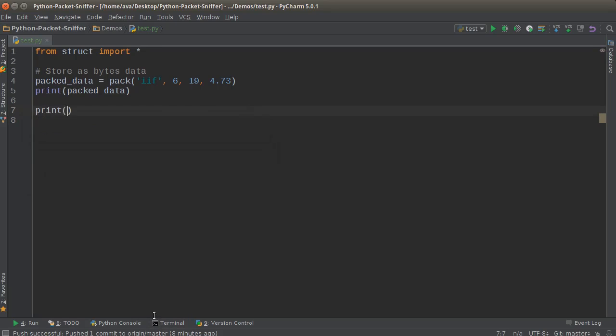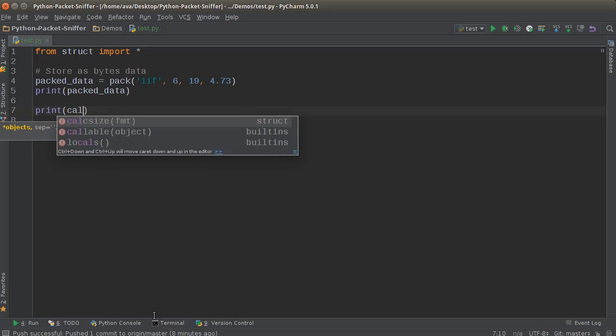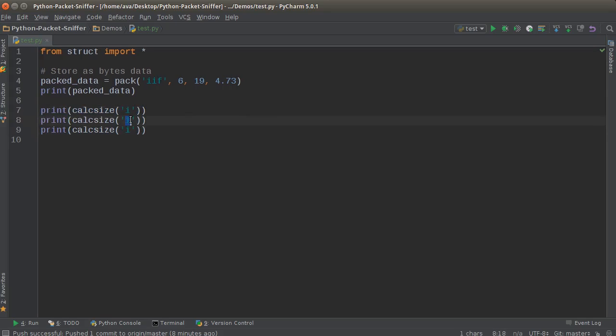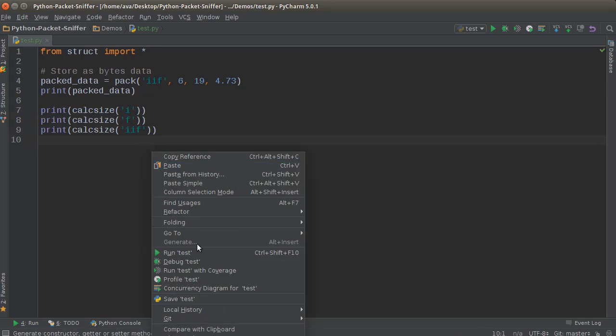So this is going to come in handy later whenever we're learning about why we need to get a certain amount of bytes. So check this out. This calcsize, this is a built-in function that just tells you how many bytes are needed to store some value. So let me just type i right there, and let me just type something like f and iif.